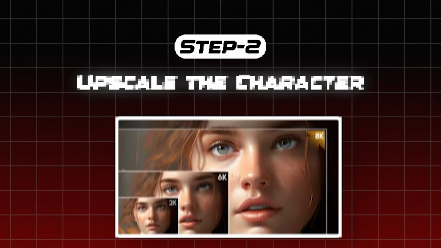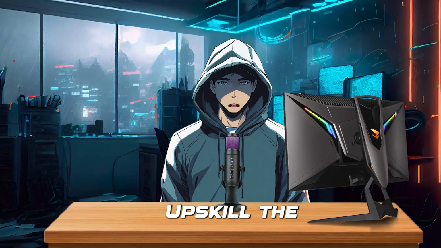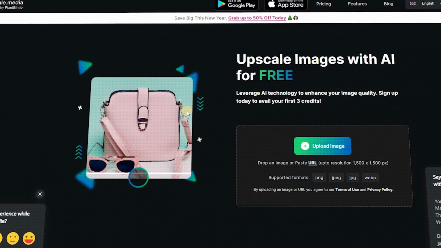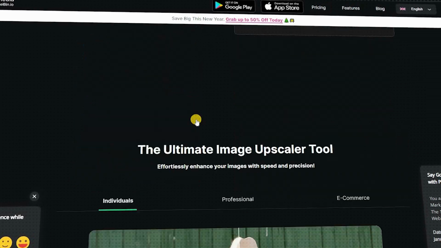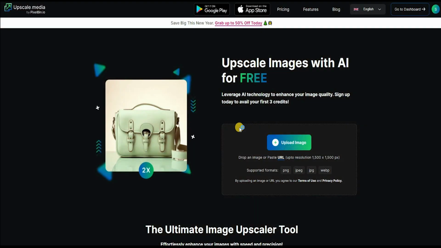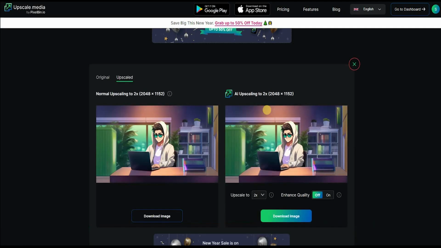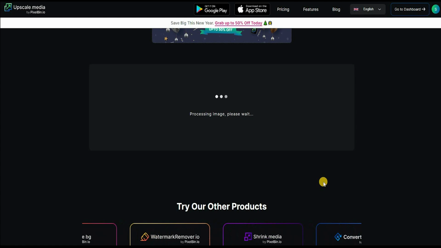Step 2. Upscale the character. Now, we need to upscale our character image. For this, we're going to use Upscale Media, a free AI tool that can upscale our image up to 2x or 4x. Sign up for Upscale Media. Upload your image. Select Upscale to 2x and turn on Enhance Quality. And download the upscaled version.